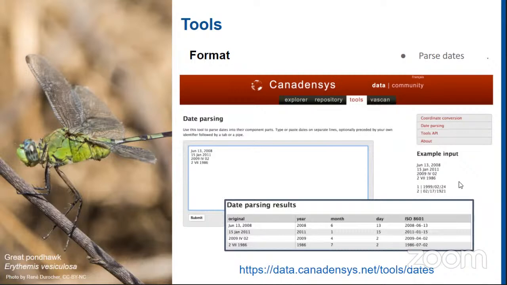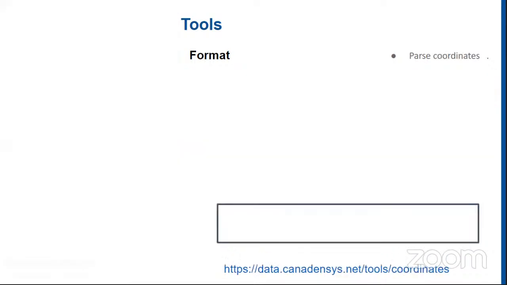So here on the right, if you go to this web page, you will see which are the formats that the input can have. And so that makes our lives easier. It's much easier to deal with dates in this way.